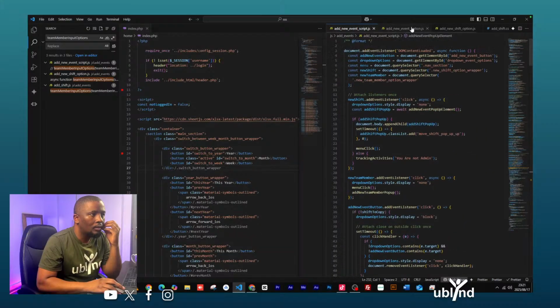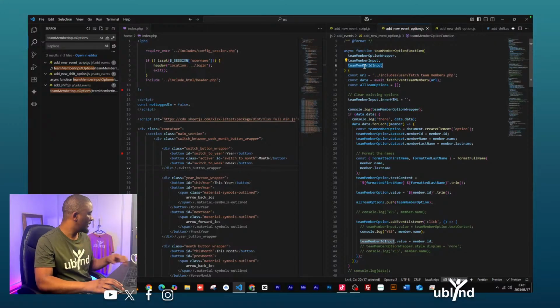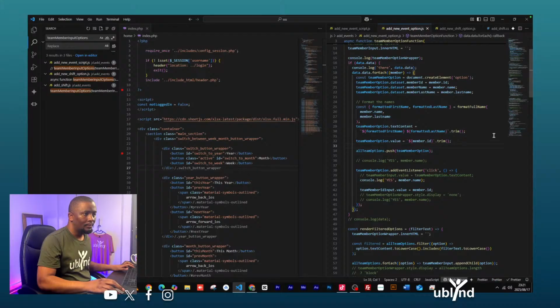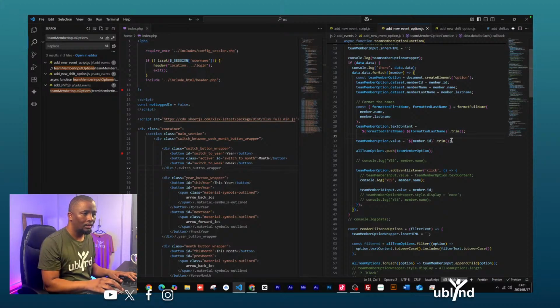So go there. Team member ID input. So we have this input here. That's the input that needs to get the ID. So now this is no longer a click. We're going to remove the click.